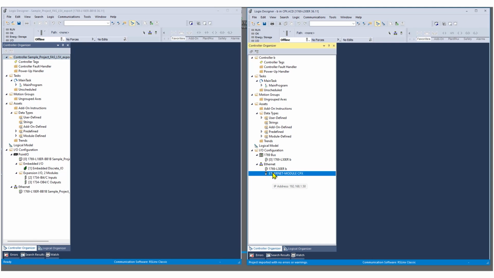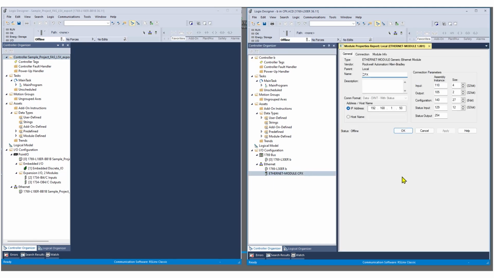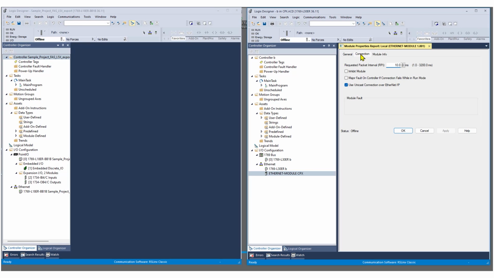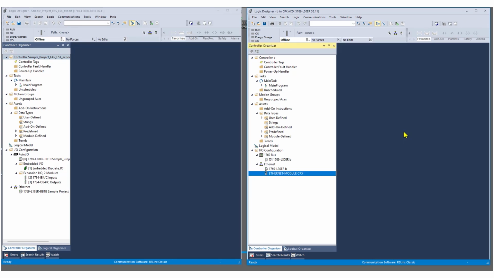After the import is complete, I can double-click on the CPX generic Ethernet module under the Ethernet network, and you can see the name, the IP address, communication format, and the connection parameters for input, output, configuration, and status are all auto-populated based on the devices that were connected in Festo Automation Suite.